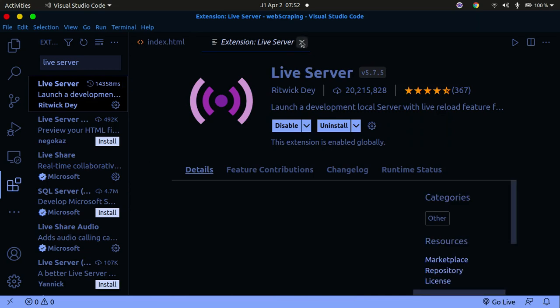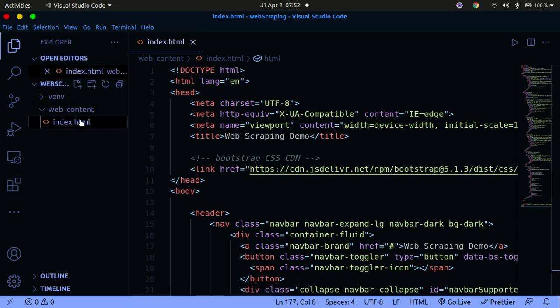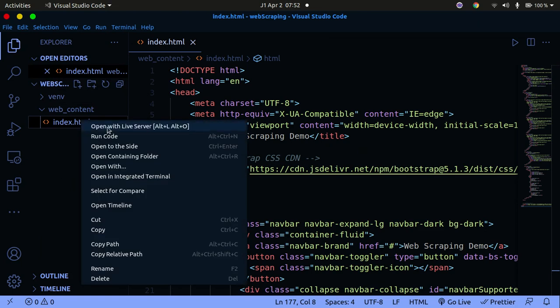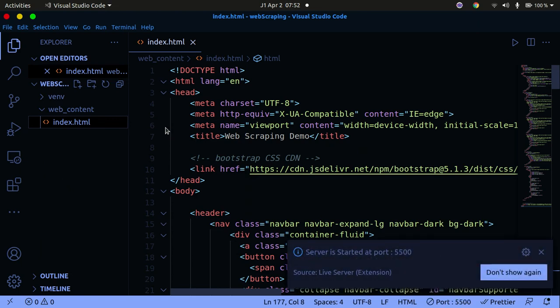I do have this already installed, so I'm just going to go ahead and start my web server. I'm going to start this file by right clicking and choosing open with Live Server. It's going to take some time to open up, and once it's open, we can begin to scrape the website.